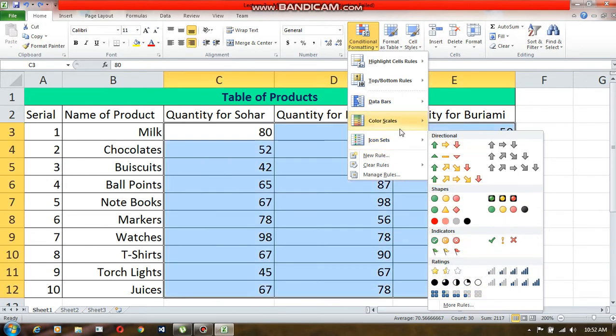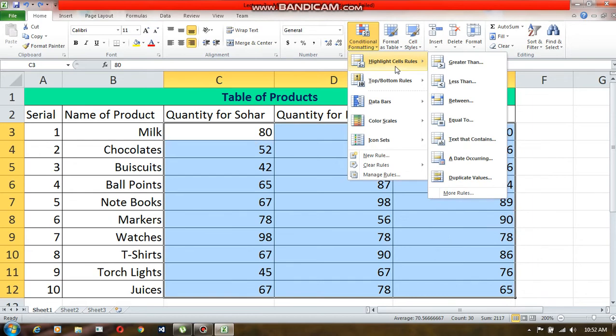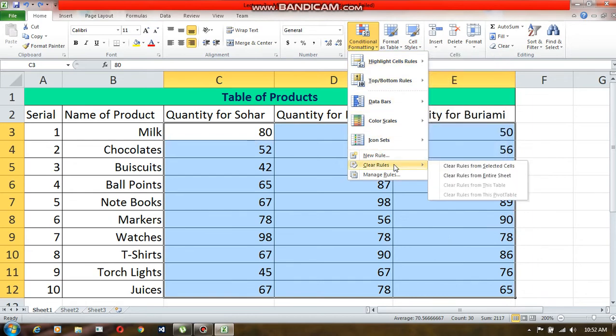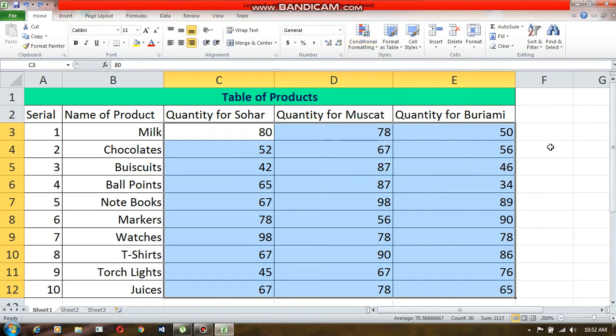So if you want any rule, you can select it from these rules, but if you don't want the rule, you have the clear rules option over here. If you want to clear all the rules, you can clear the rules. Clear rules from selected cells is the option here, or from the entire sheet, any Excel sheet if you want, so you can remove this as well.